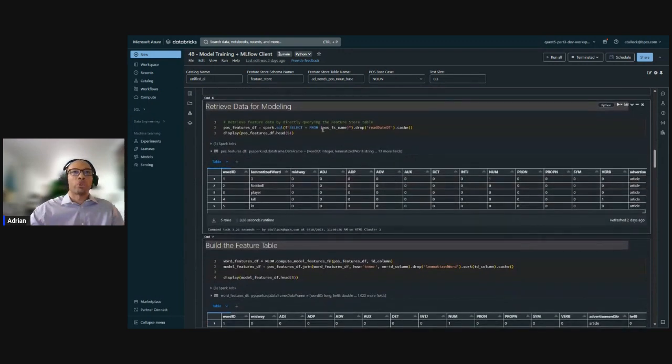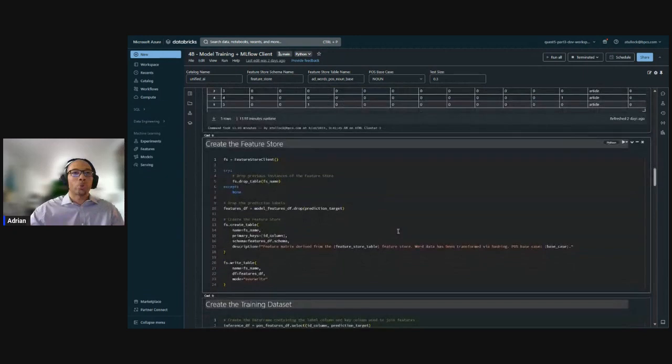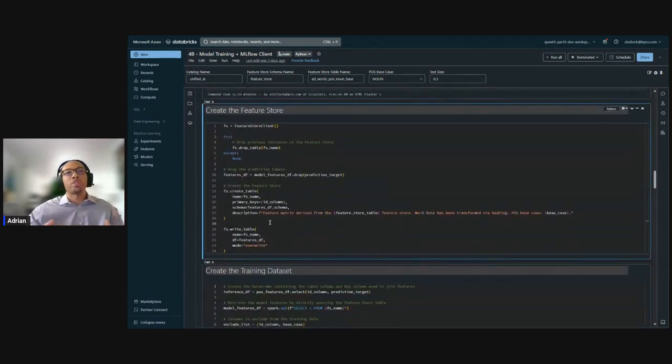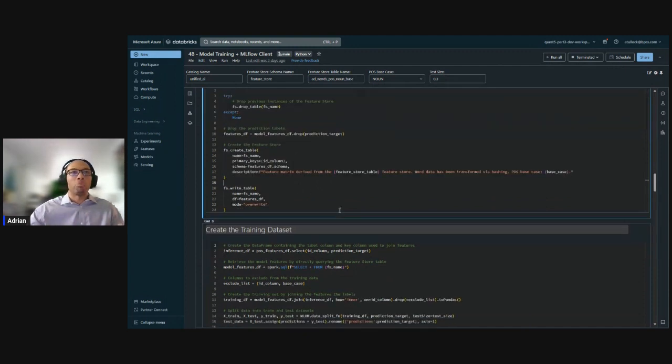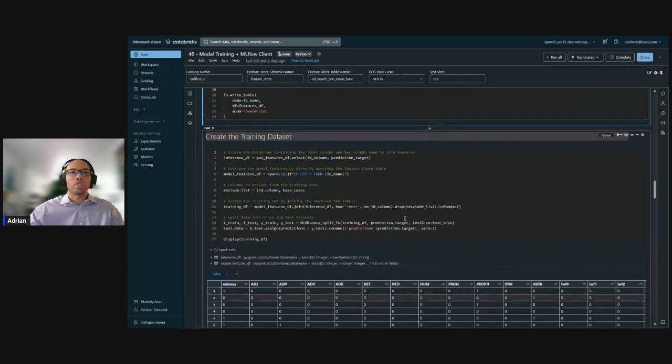So once again, retrieve our data from modeling. We covered a bit of these steps earlier, building your feature store, etc. The only difference is you still need the feature store client to create the feature store table. That way, you can also now manually write it and give it a primary key. But outside of that, you may not need to touch the feature store client at all if MLflow is the direction that you decide to go.